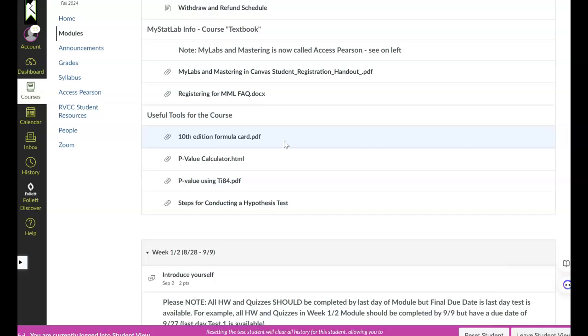I am not expecting you to memorize any formula. What I am expecting is for you to utilize them correctly. And it's going to be hard enough to read a problem and determine what formula you should use. So that's there. A p-value calculator, that's just a website to help you calculate a p-value. Your formula card will only give you p-value estimates, not actual p-values. And then, of course, the TI-84, there are directions for that.